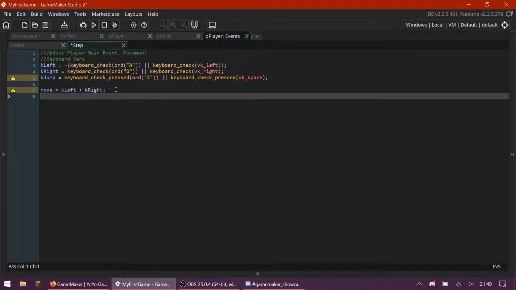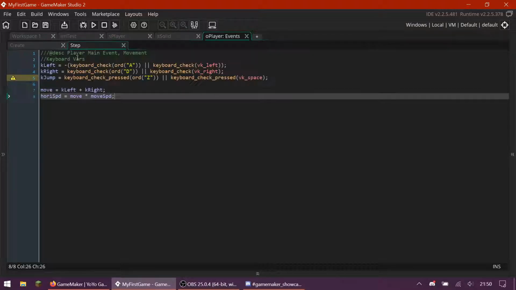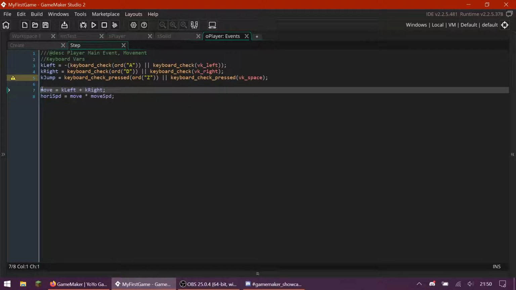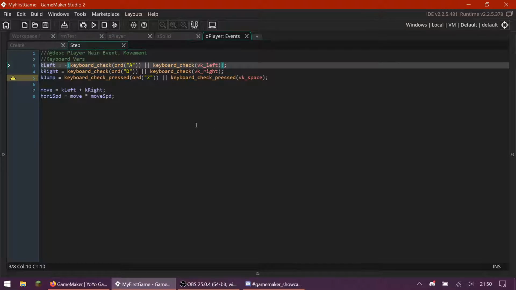And now what we can do is we can say hori speed is equal to move times, and times is an asterisk in programming, move times move speed. There we go. So basically, horizontal speed will just equal 1 times our move speed. And since 1 times 2 is 2, it'll set hori speed to 2. But it'll also set it to -2 if move is equal to -1. So that's basically how we get our character to move, and why we need to have that minus.